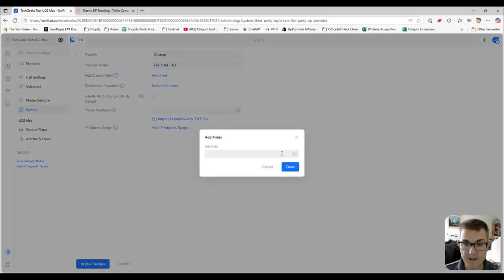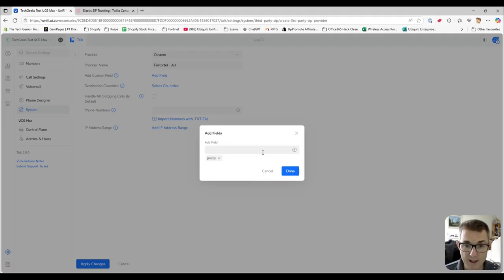Okay, so we're going to create our fields in the same way as we had before. Proxy, they don't have to be in any order, so this doesn't really matter as long as we get all of the key ones that we need. Password, register.